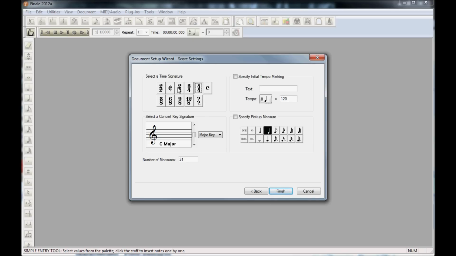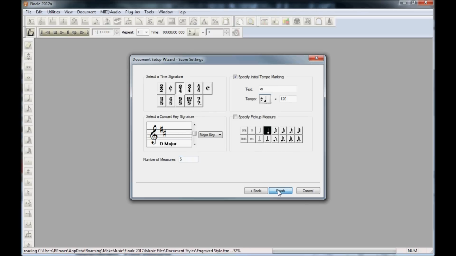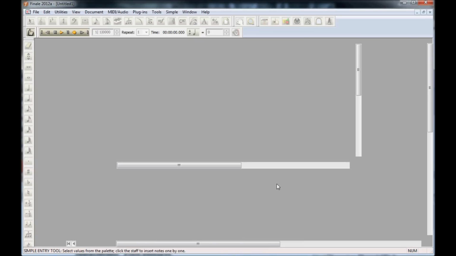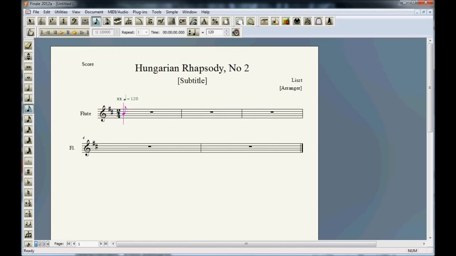2/4 time. I'll just put a placeholder so that'll come up. Not sure what to call that yet. Key of D. No beginning, it just starts right in. And I'm not going to use these 31 measures, so I'll make it easier on myself and just tell it 5 measures. Okay, it's coming up.